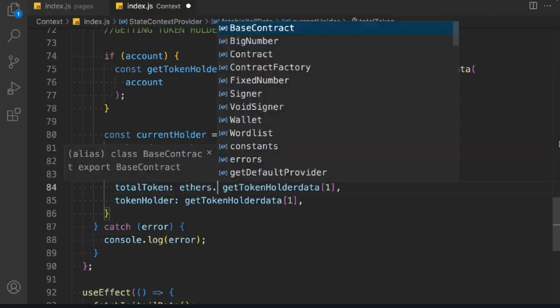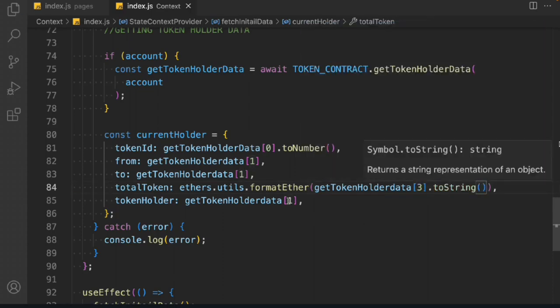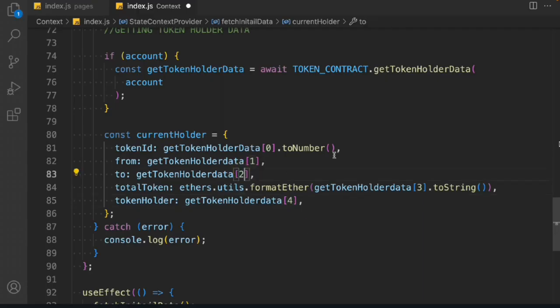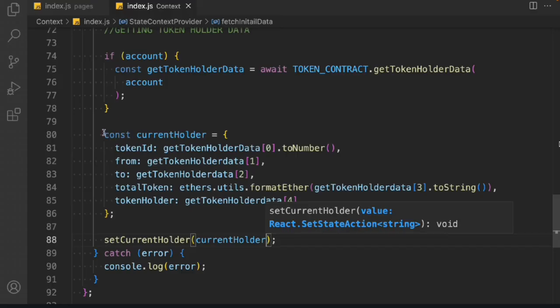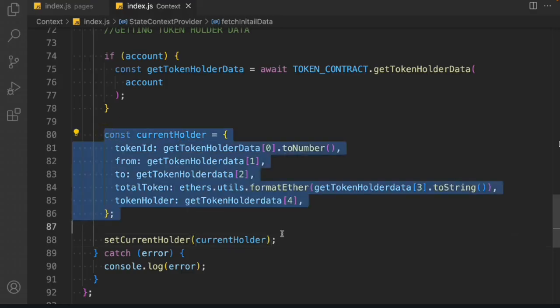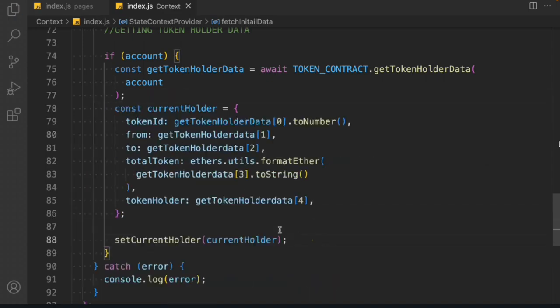Let's convert that. So simply ethers.utils.formatEther, and we have to get this, paste it here, and convert it into a string. So this will be index 3, call toString, and do the same thing with this. I'll simply change this 3 to 3 and 4. Things look fine, and now we can simply update this data to the state variable. We already have a variable for the user. So what I can do is take this setCurrentHolder, and we have to simply pass this currentHolder, so it will be available in our state variable. Simply select this, cut and paste it inside the if block, because we want to call this function only when the user is connected.